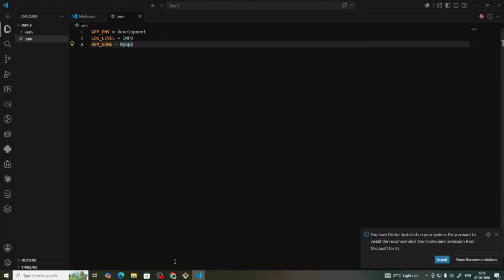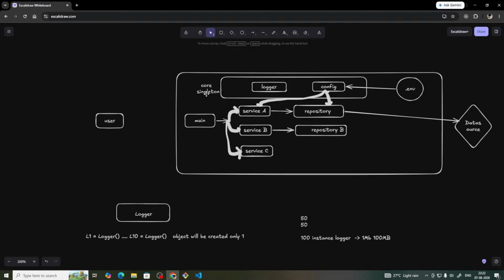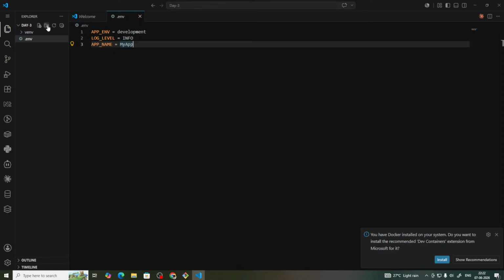Now we will create our config file. We have seen that the config file will be in a core folder because these are the files that will be used throughout our whole application. But before the core folder, let us create an app folder. All our application code will live inside this app folder. Now let's create the core folder. Inside the core folder, the first file we are going to create is config.py.